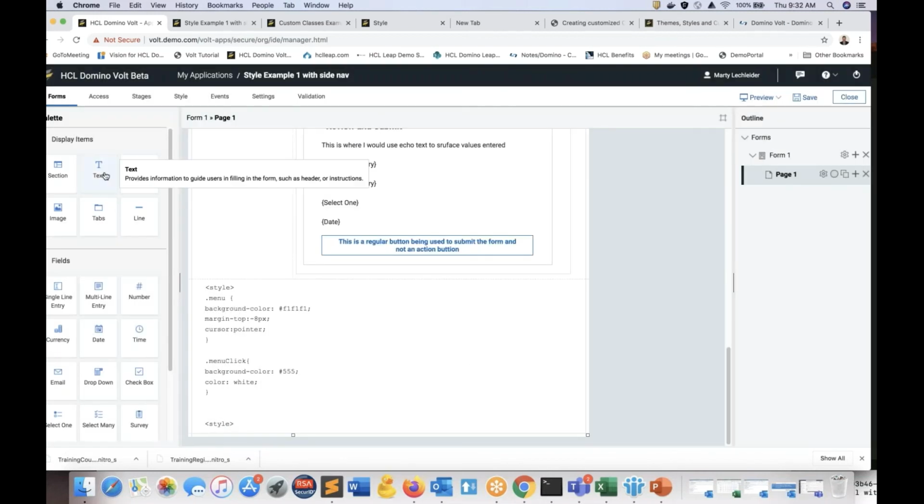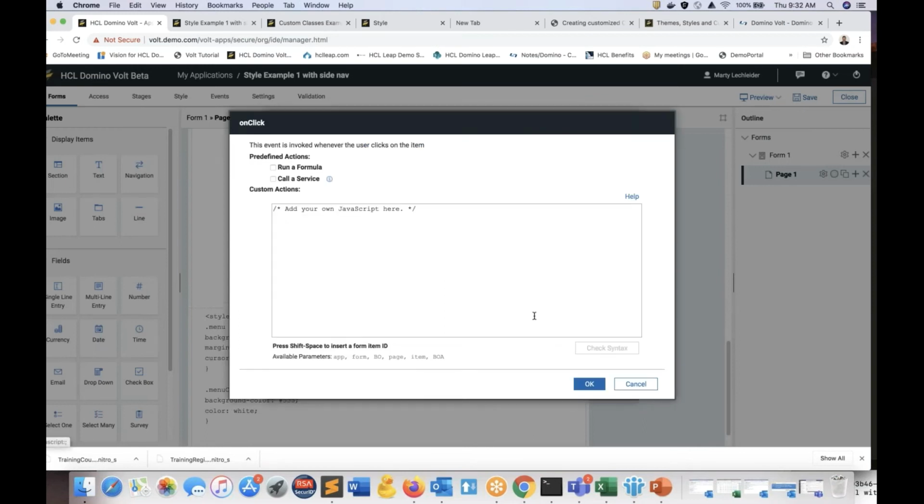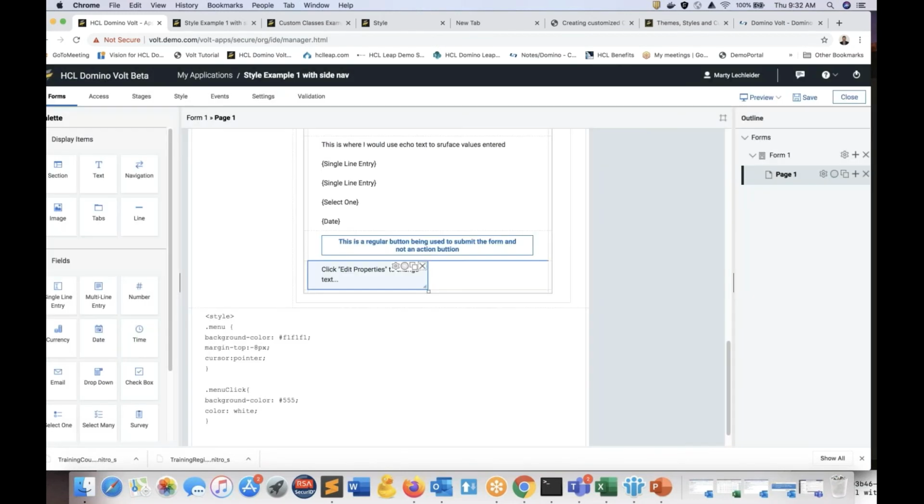And the other interesting thing is it doesn't necessarily have to be an action button. It could be a piece of text, because with a piece of text, you can click that as well. Could be a picture, could be anything you want.